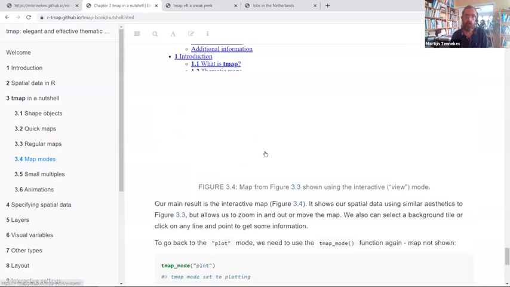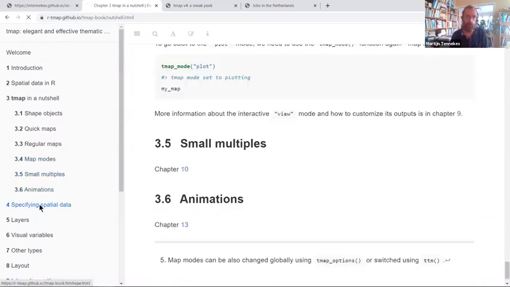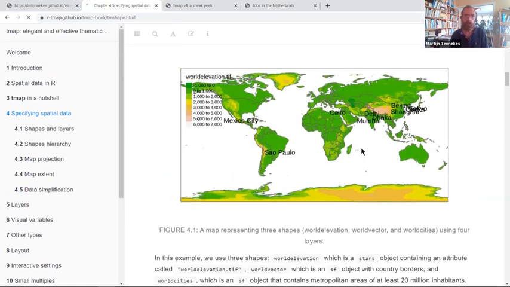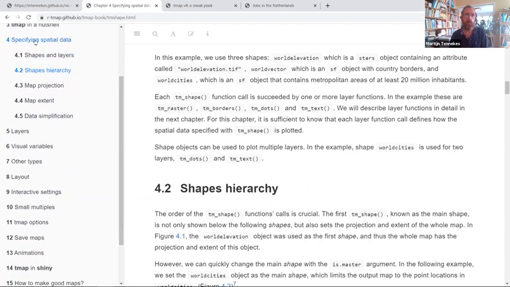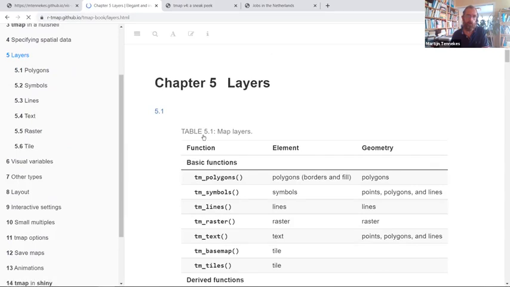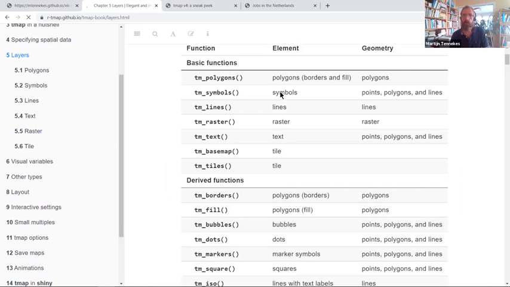And so back to the book again. Yeah, not all paragraphs have been written yet, but I think the core is there. In this book, we'll cover how to specify spatial data, like with the tm_shape function. Chapter 5 is about layers. These are the base layers and the derived layers. These are the visual variables you can use, and the geometry that it expects, which means that it can take more geometry. So for instance, tm_polygons can also take the other way around. tm_symbols can also take polygons. Then just the centroid is taken.